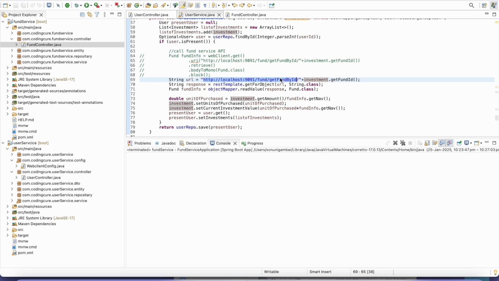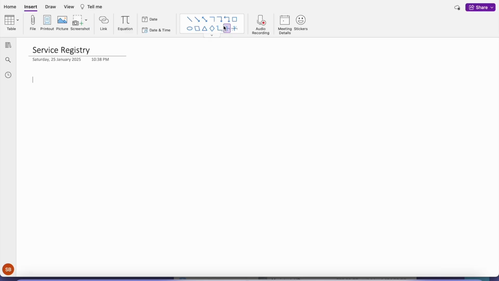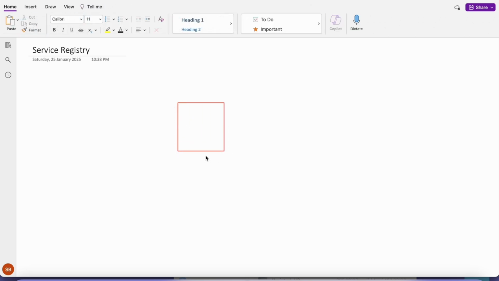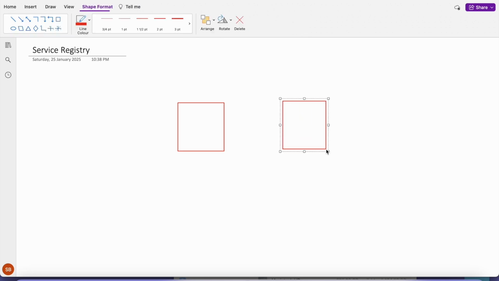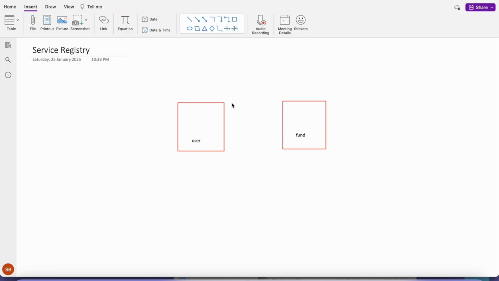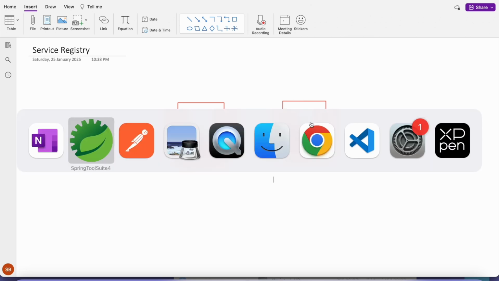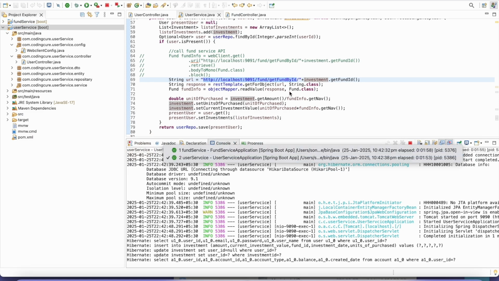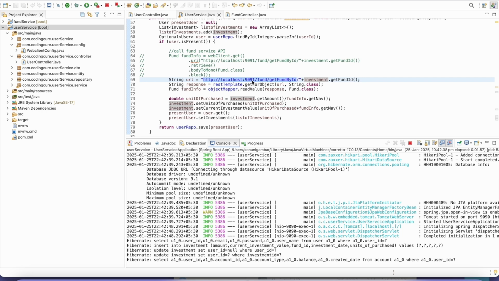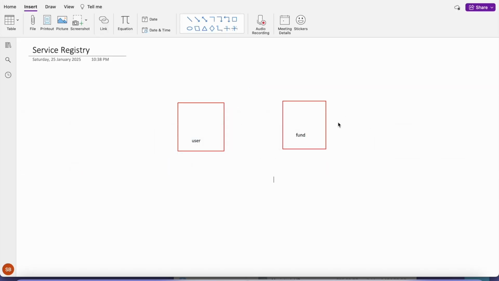The first problem is, suppose this is my user service, and this is my fund service. Now fund service is running on one instance. One instance is nothing but one port number. If you check here, the fund API is running on 9091. So here I can mention this is running on 9091 port.